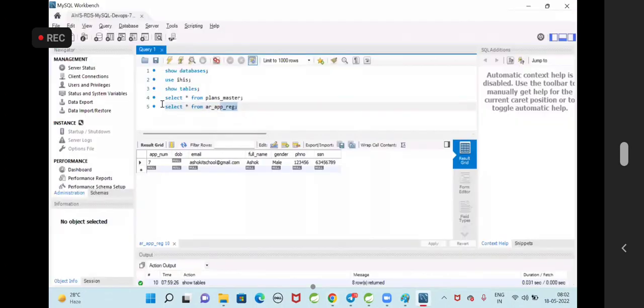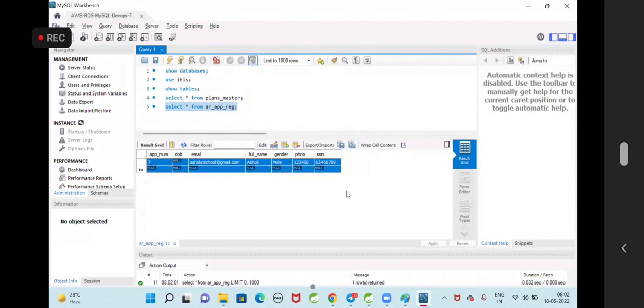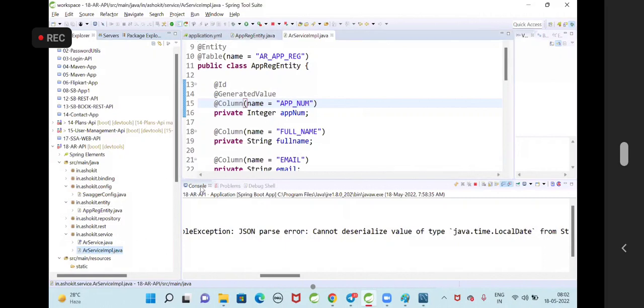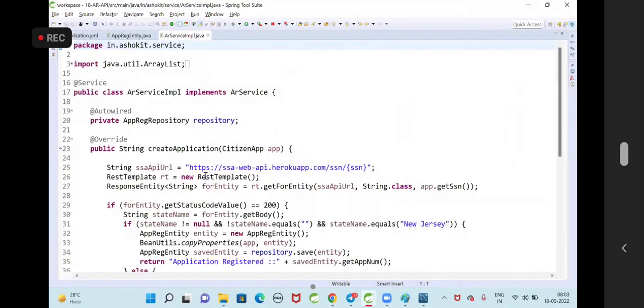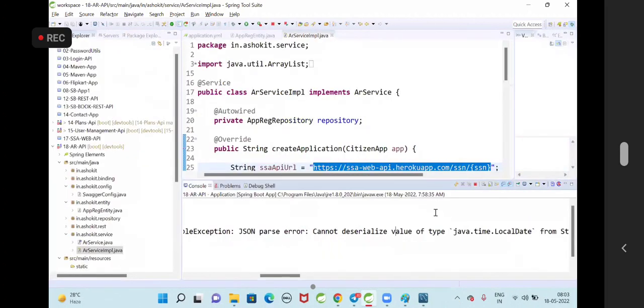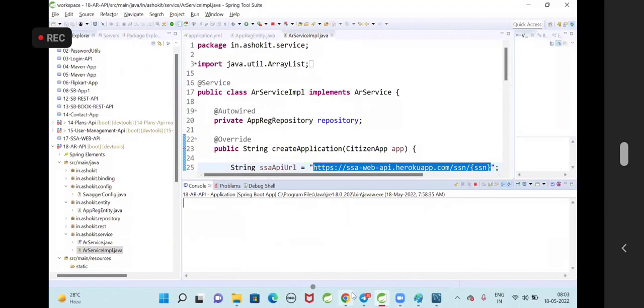When the citizen does not belong to New Jersey, is the application created or not created for that citizen? Not created. The application is not stored. What is the logic we have done in the AR module for that? We are talking to the SSA web API. Where is the SSA web API? Can I say it is a third-party API? Yes, my SSA web API is a third-party API.